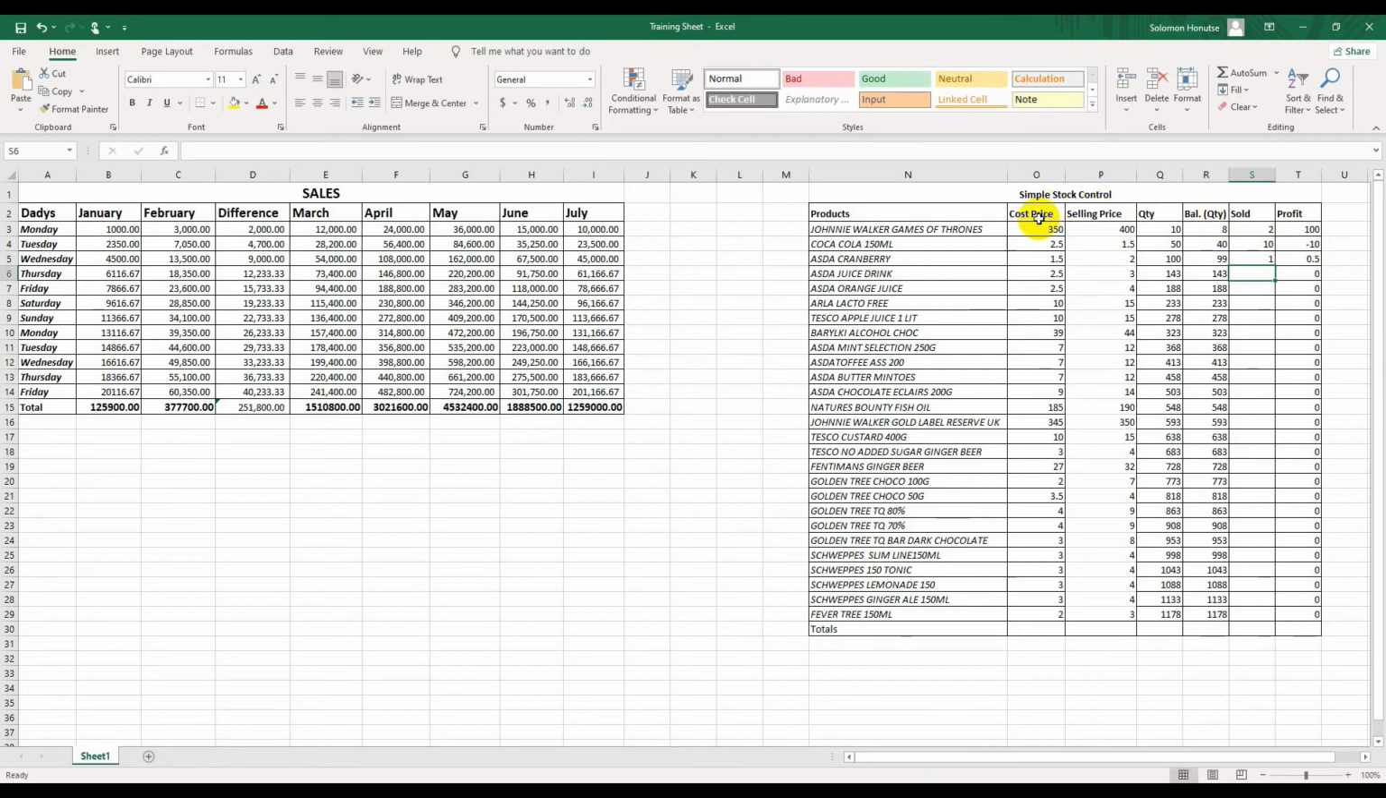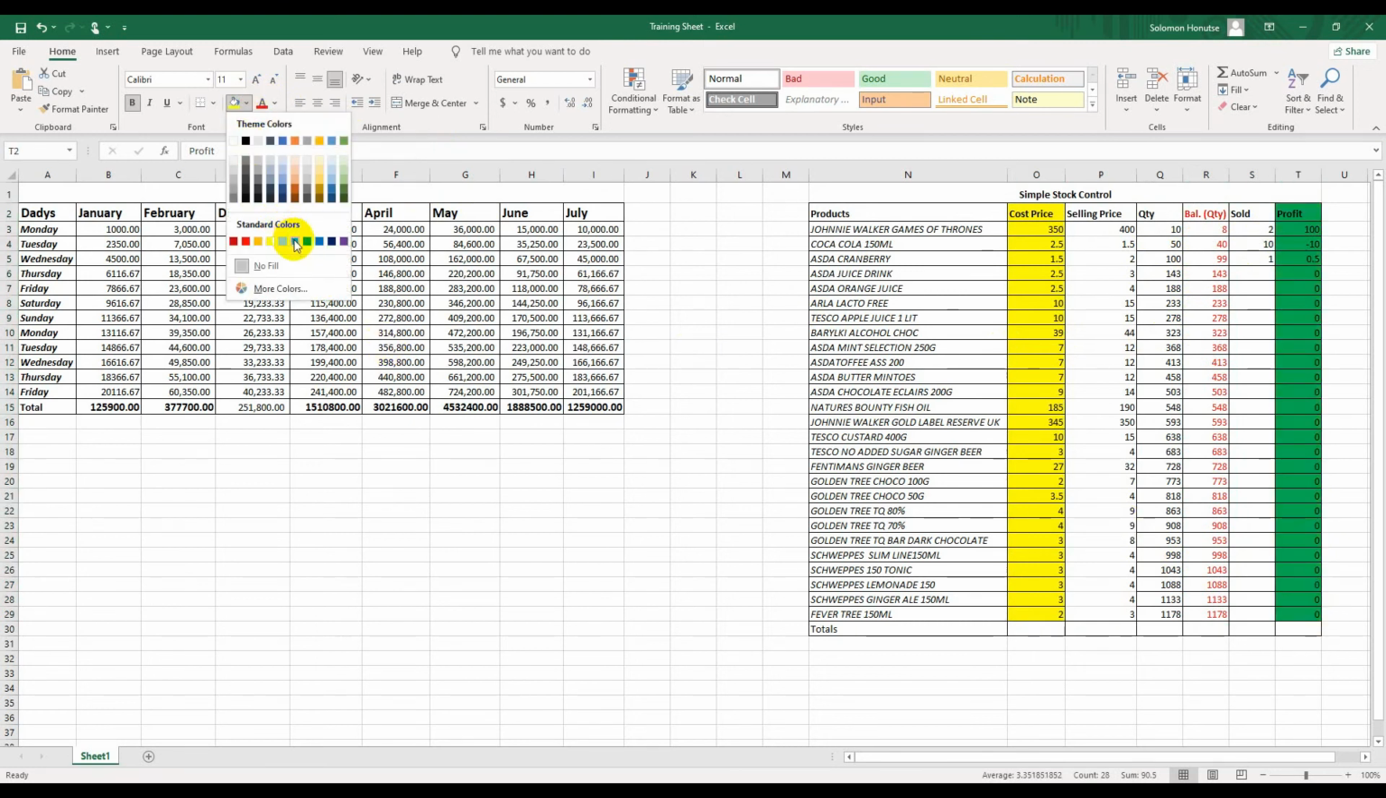Some other fun things you can do. You can also color your fields to look different. So I can highlight all of them and I can give it a color. Highlight balance. I can make it red. And also profit green. You can change the color of the font. So these are a few things that we can do.